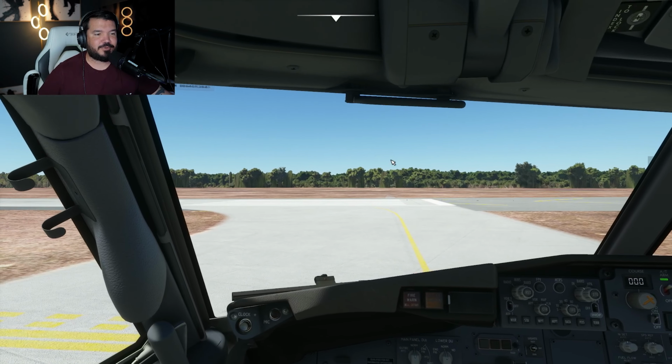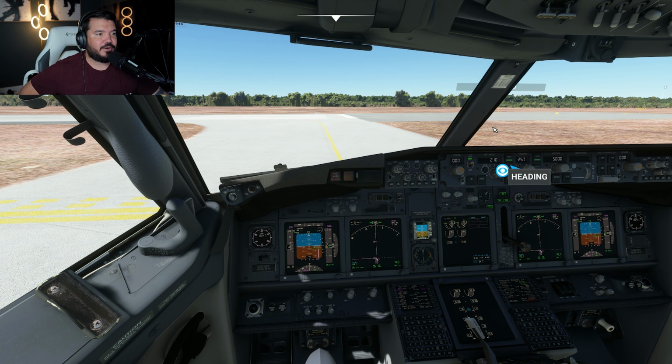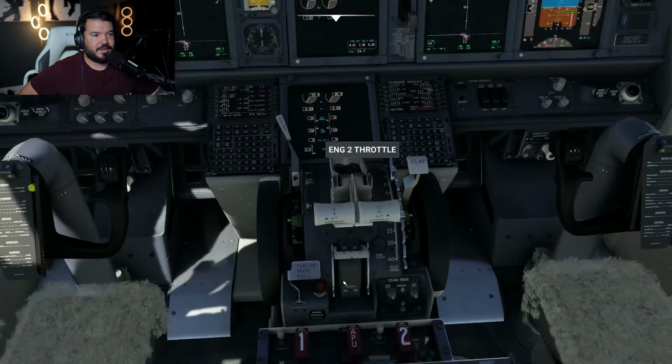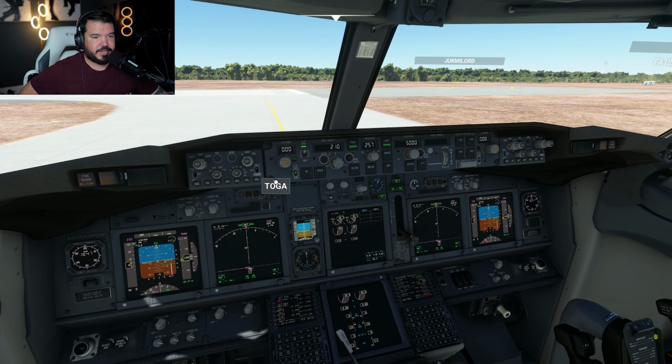But anyways, as we're holding short, we make sure everything's fine. Everything is double checked. We have all of our lights on, strobe is on, and we're pretty much ready for takeoff, guys. So in this plane, you have a little toggle switch right here, which would be your takeoff go-around power. So I will show you how that works in a second. Let's go ahead and line up.